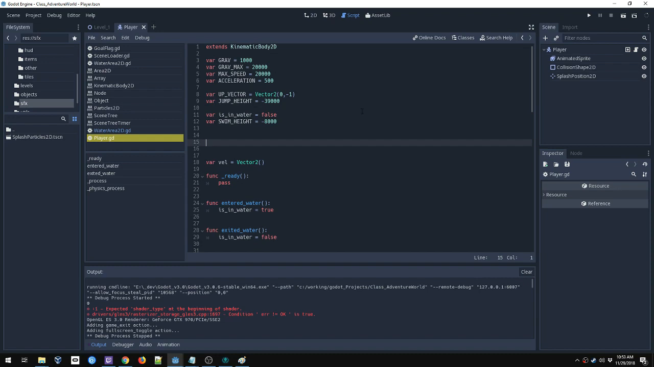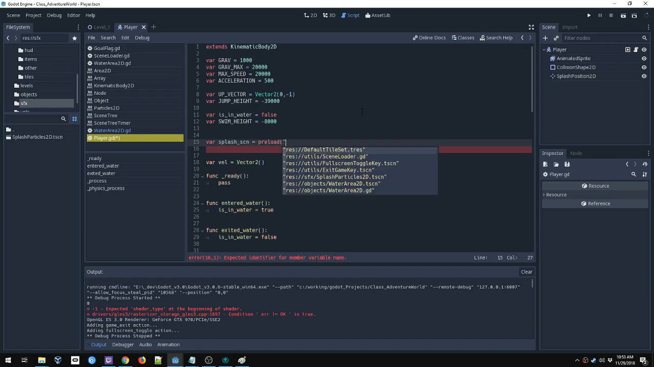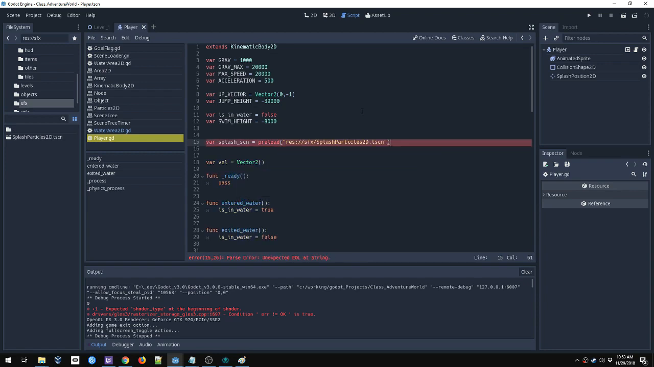Quick way here, and we'll just use the quick and dirty. So we use a variable, and we're going to call it splash_scene equals preload, and we're going to pick that SFX particle splash particles right there. So this will give us a reference to that splash particle scene.